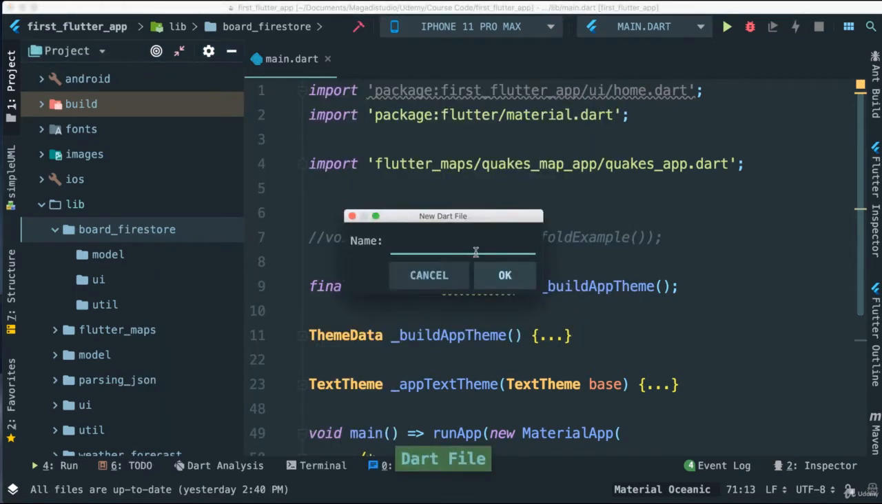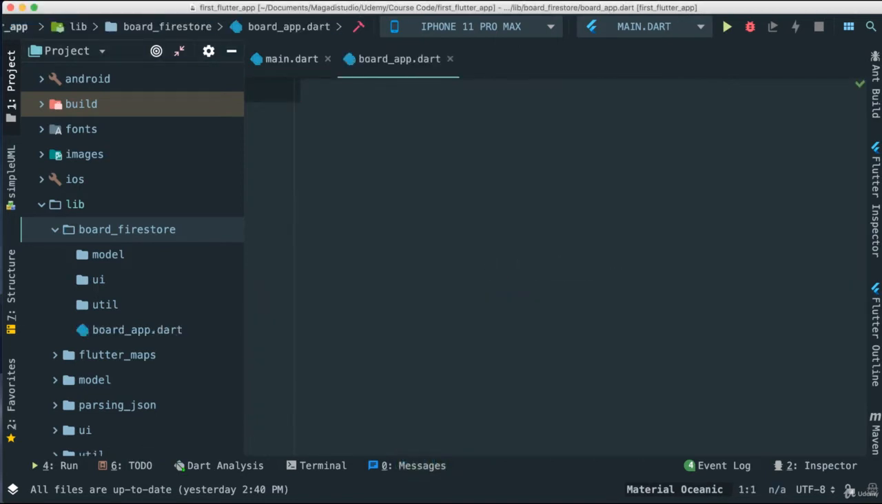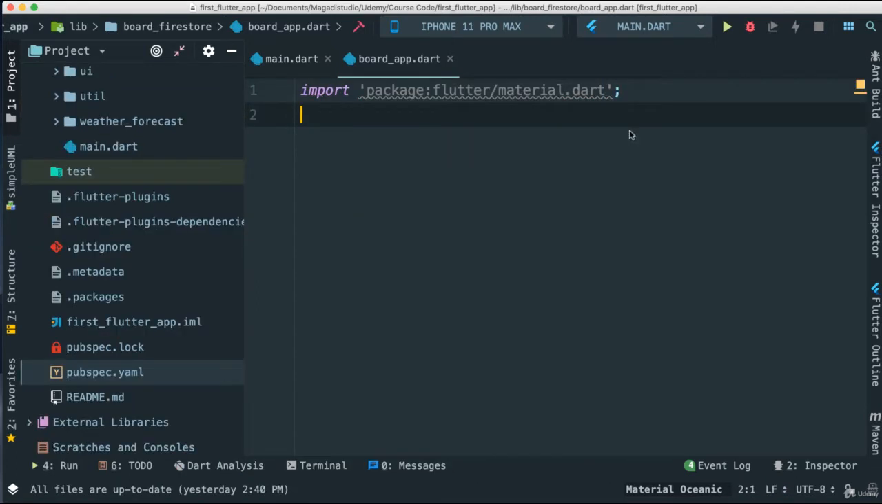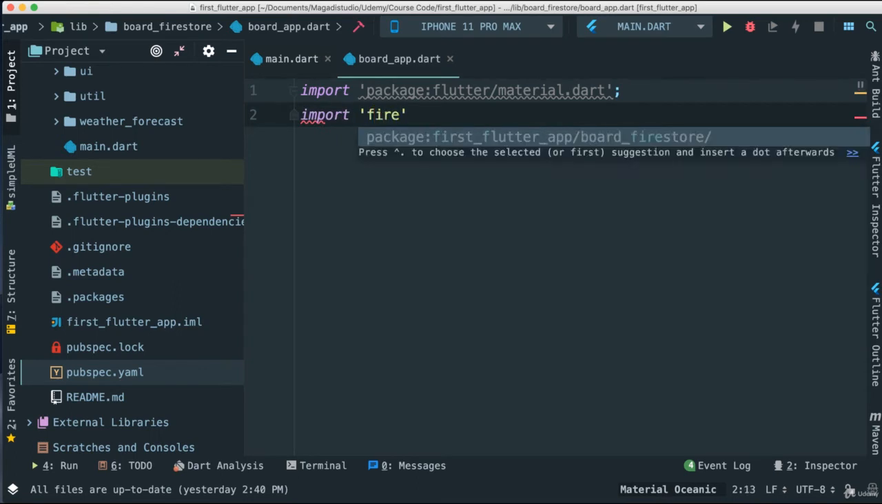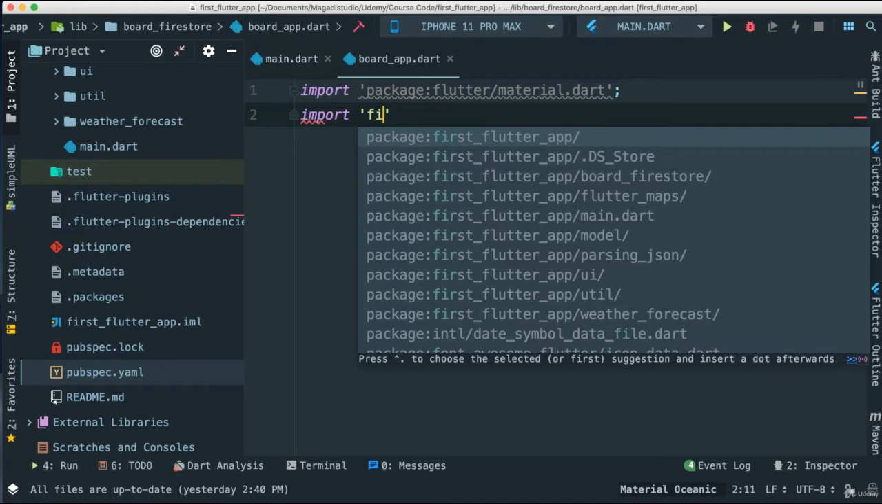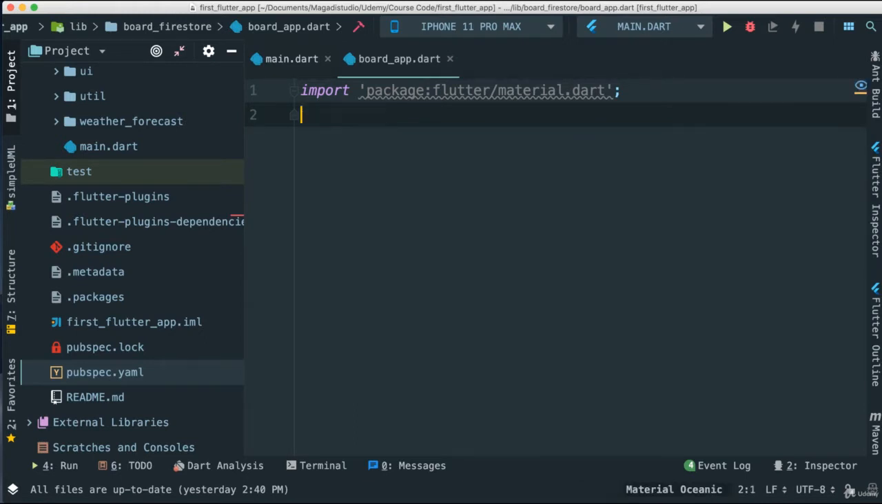So Dart here, I'm going to say board app. Let's import here material. So we can also try to import Firestore. So say Firestore. The moment you do that, notice that we don't actually get the Firestore plugin as we would expect it. So there's a problem here. Okay, this sometimes happens. I did this on purpose. So what do you need to do?